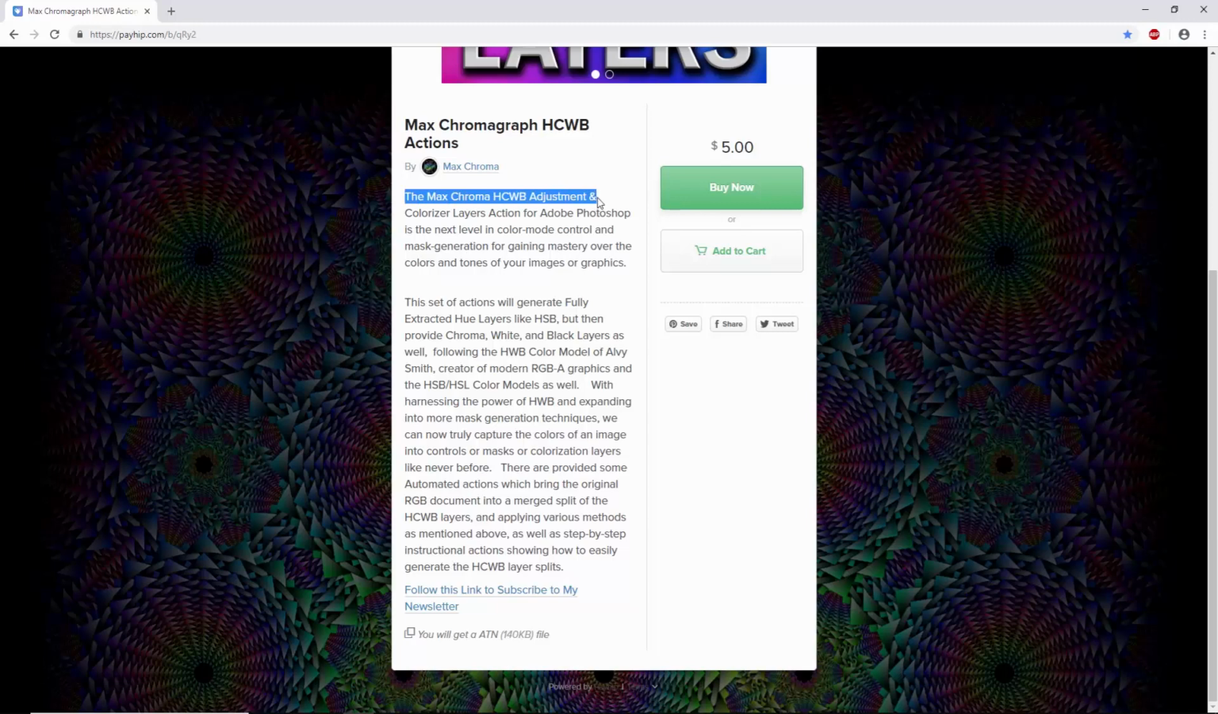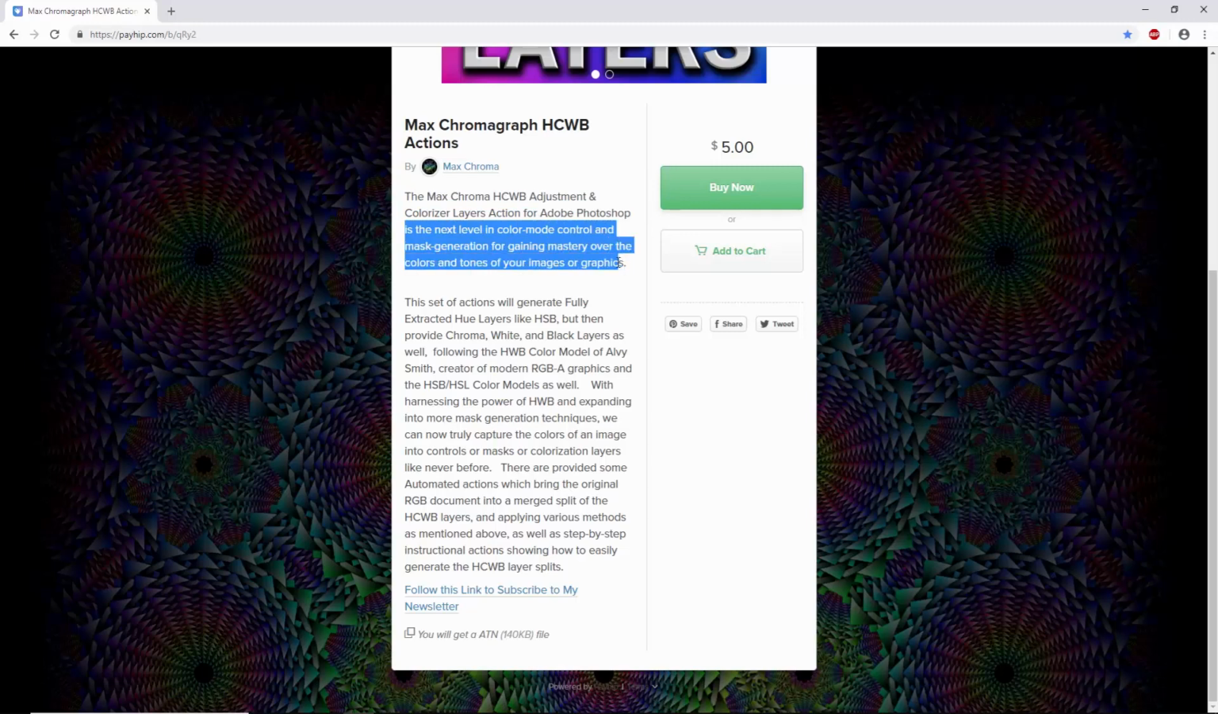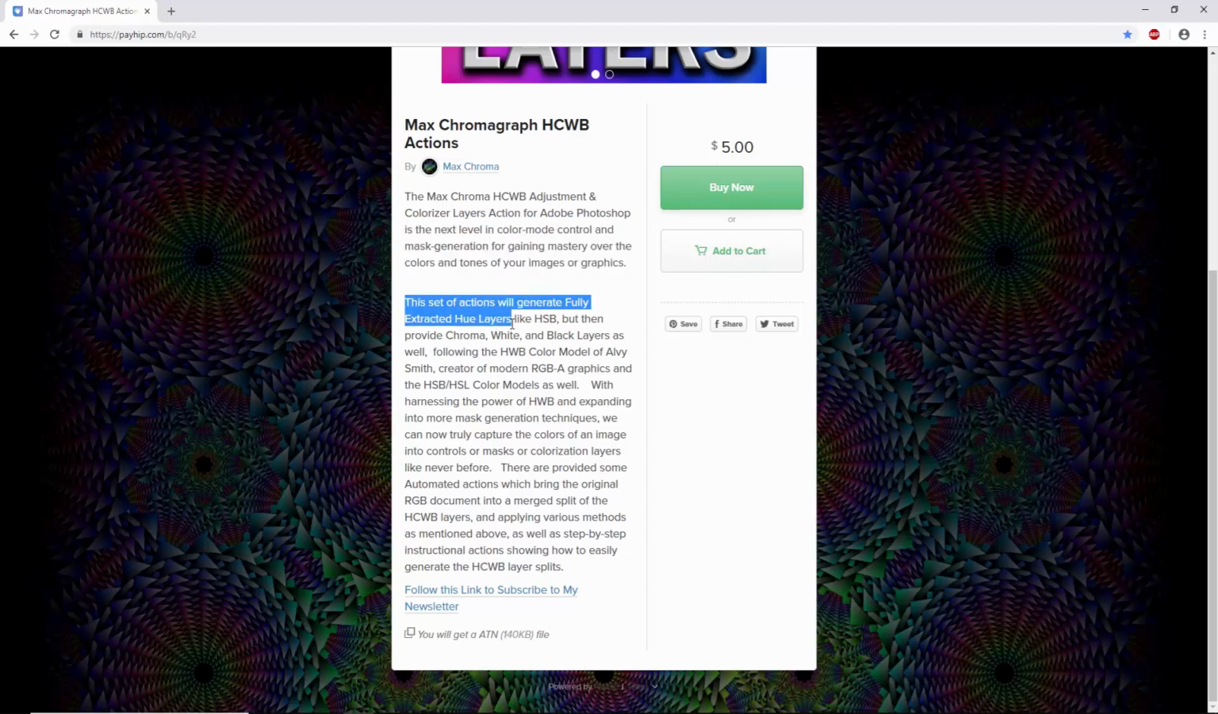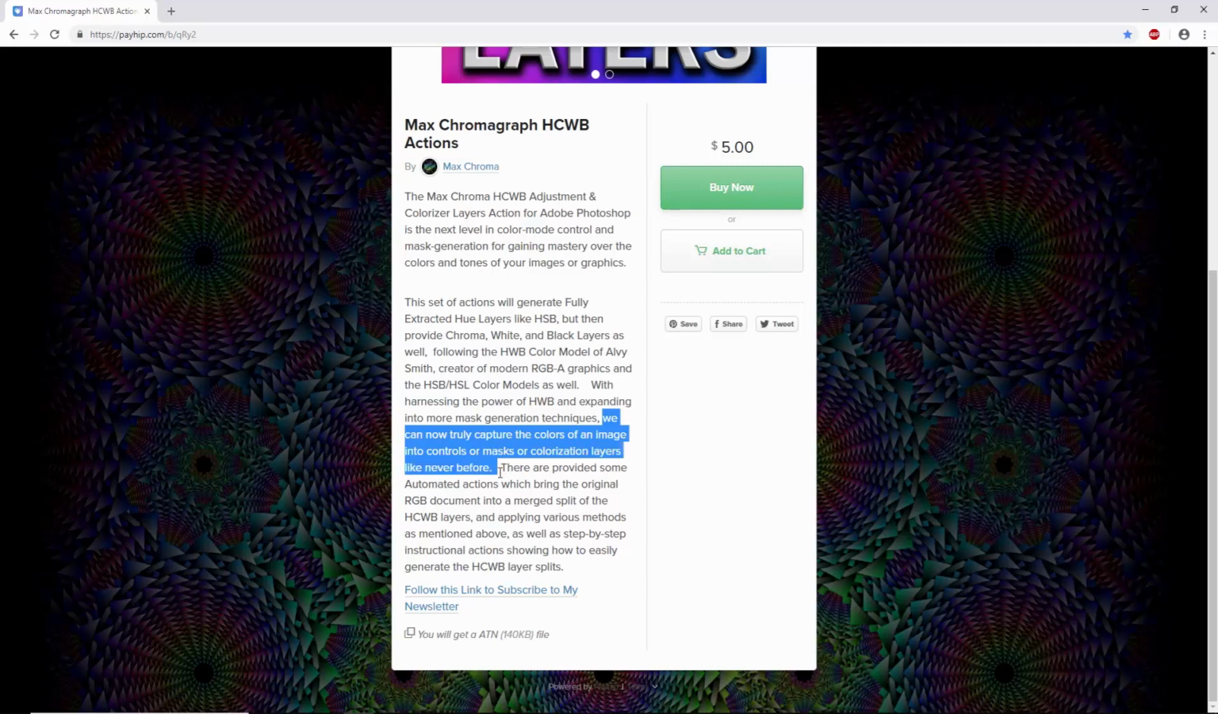The Max Chroma HCWB Adjustment and Colorizer Layers action for Adobe Photoshop is the next level in color mode control and mask generation for gaining mastery over the colors and tones of your images or graphics. This set of actions will generate fully extracted hue layers like HSB, but then provide chroma, white, and black layers as well, following the HWB color model of Alvy Smith, creator of modern RGBA graphics and the HSB and HSL color models as well. With harnessing the power of HWB and expanding into more mask generation techniques, we can now truly capture the colors of an image into controls or masks or colorization layers like never before.